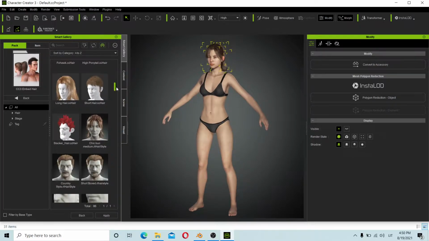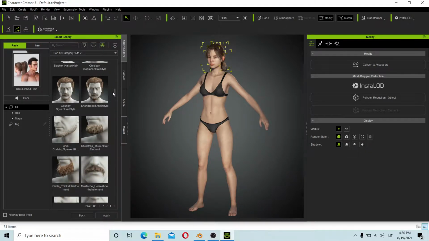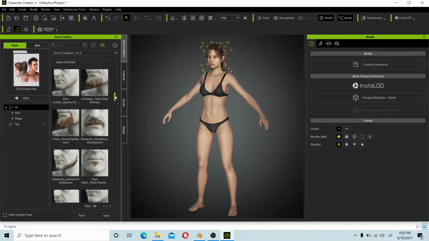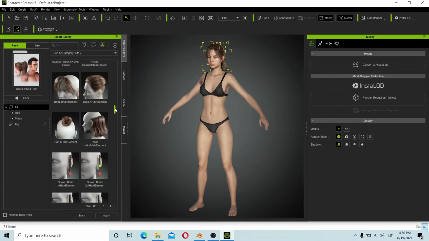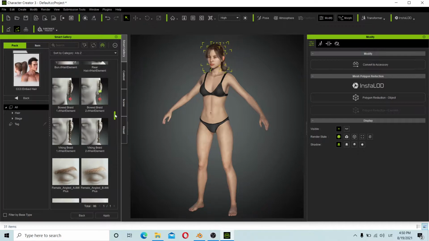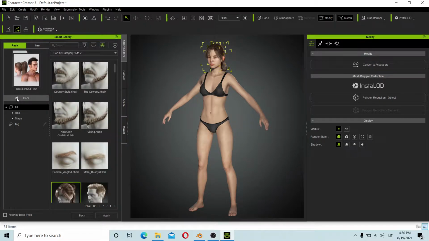Also, as you can see, other stuff like low poly hair, beard for a man, mustache, a lot of amazing stuff. You can try to play with these settings.